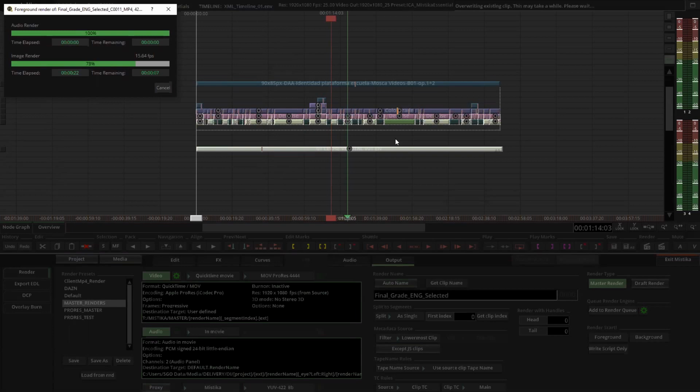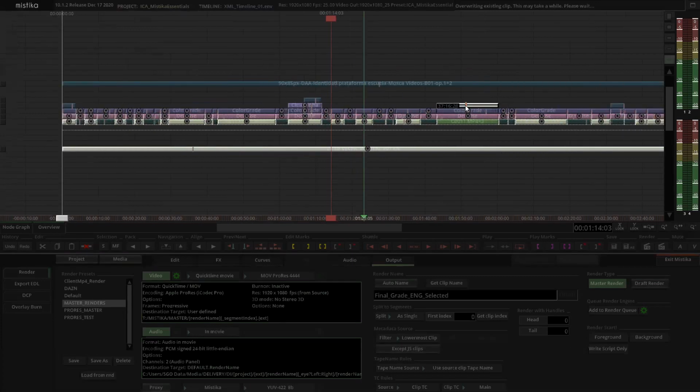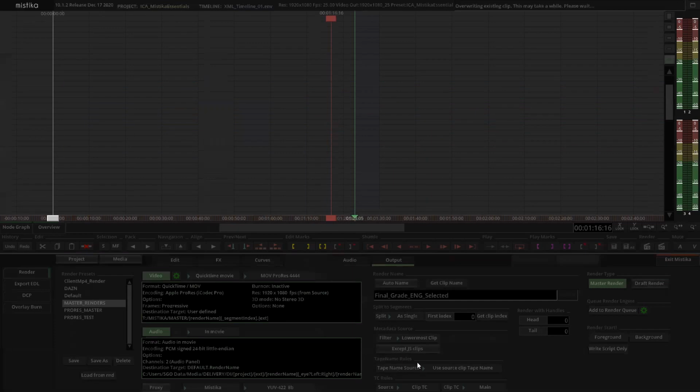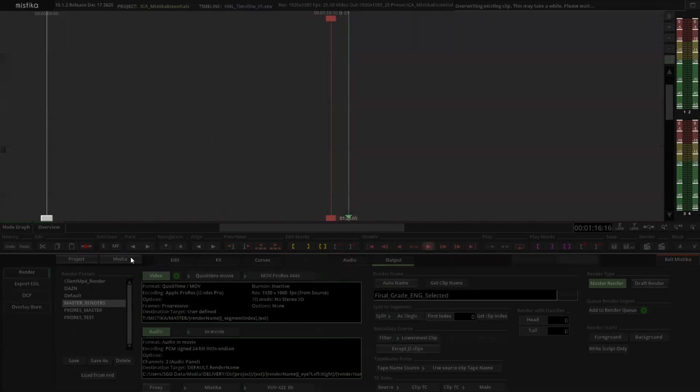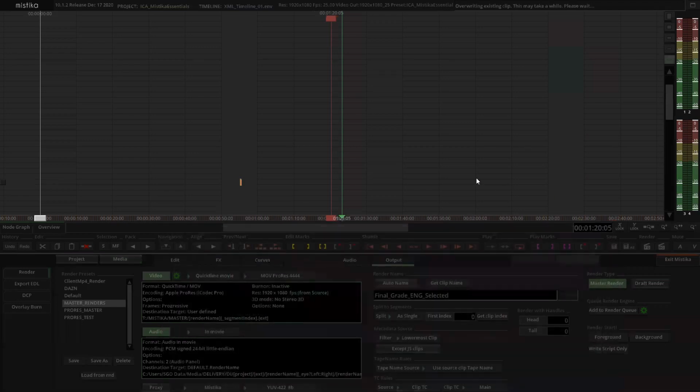Okay, it's about to finish. 6 seconds to go. Okay, and it did it. It dropped it there. Why? Because we had selected the color grade node here. Okay, and that's why it did it.